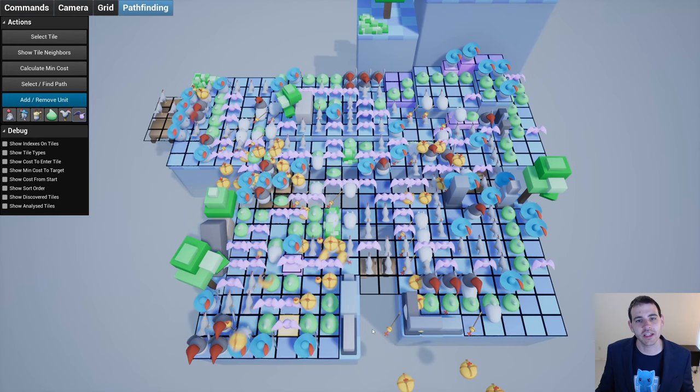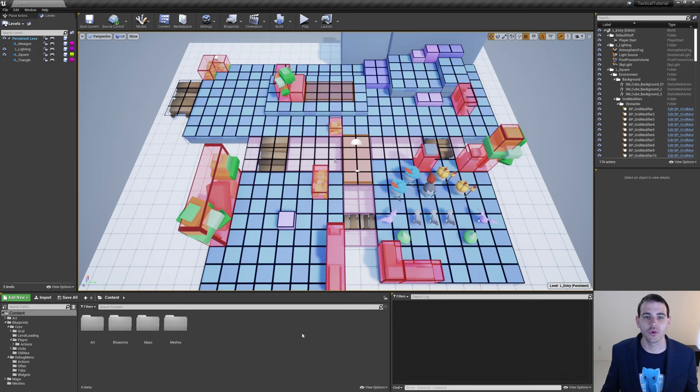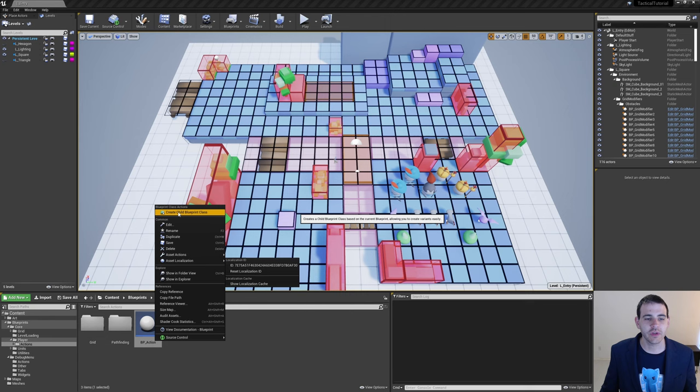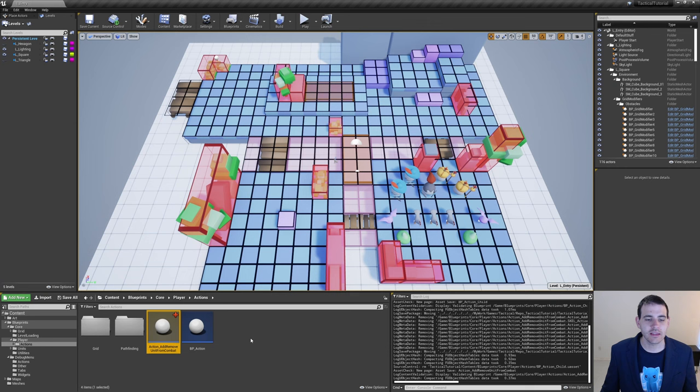So in Unreal, we're going to finish up everything related to the user interface. We're going to create the action, and then we're going to create the button to call that action. So let's start by creating the action. I'm going to go in player action, right click on BP action, and create a child blueprint class. I named it action_add_remove_unit_from_combat, and I'm actually going to put it inside a new folder. So new folder, I'm going to name it combat and put the action inside it.